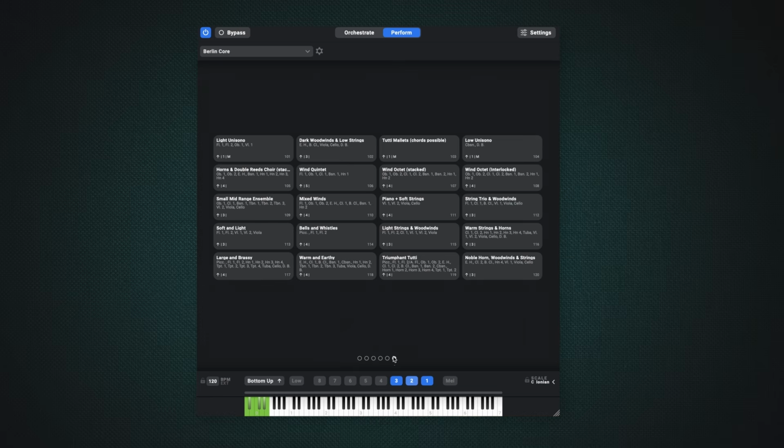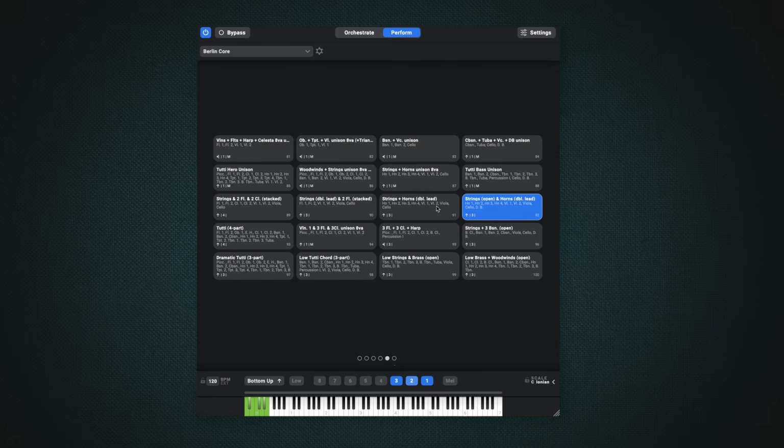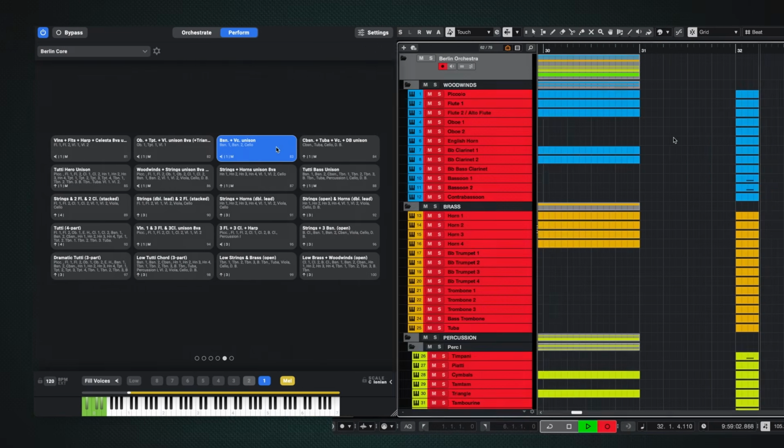The idea here is that you can use this performance to quickly sketch out an orchestration by playing in smaller or larger parts of your orchestra together. Record enable your whole orchestra and then just record pass after pass and pick your orchestration as you go.